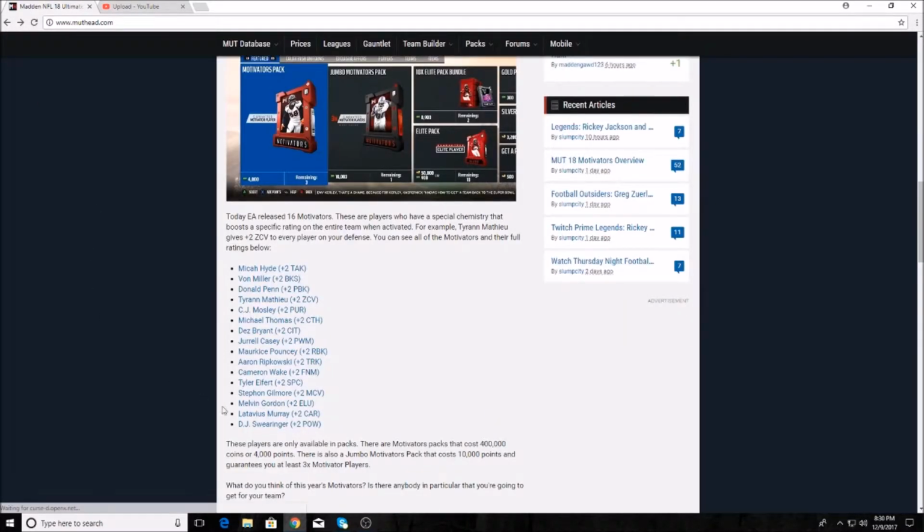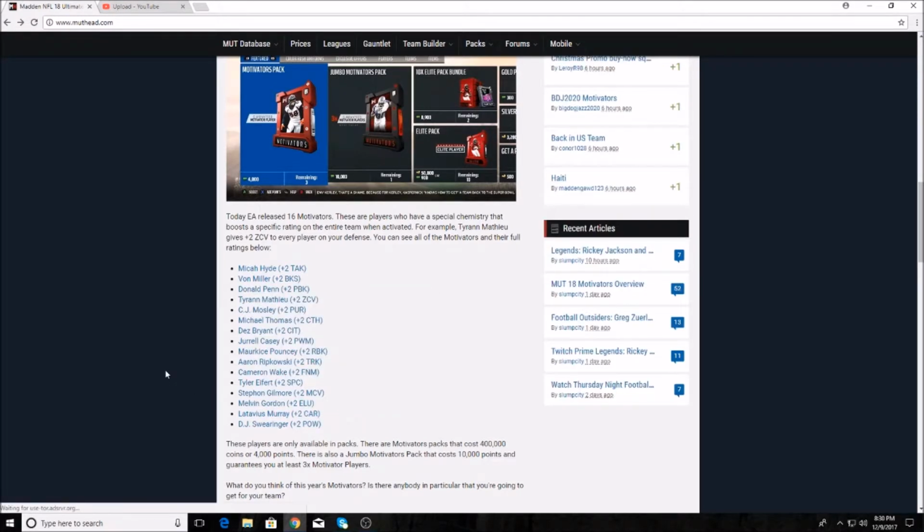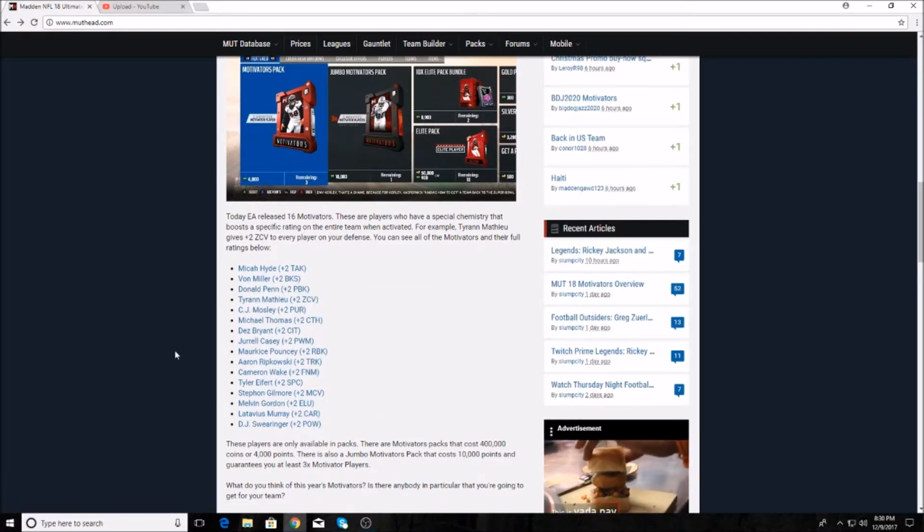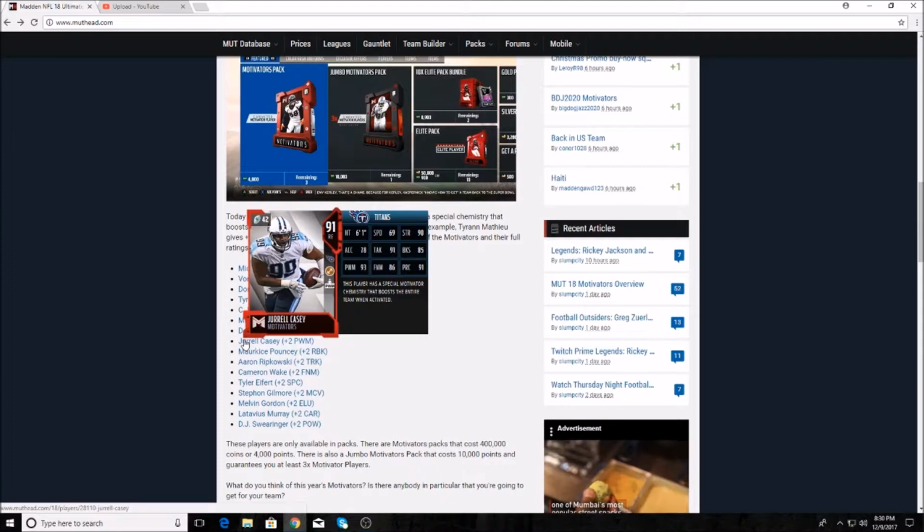Also, this Latavius Murray is like 50k, so some of these are really bad cards, but hey, what are you going to do? That's kind of the luck of the draw.